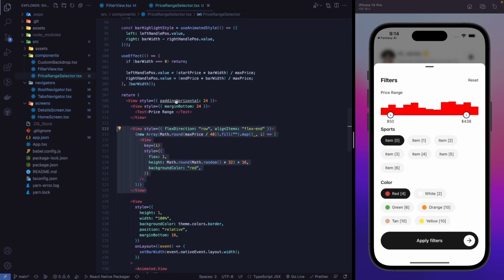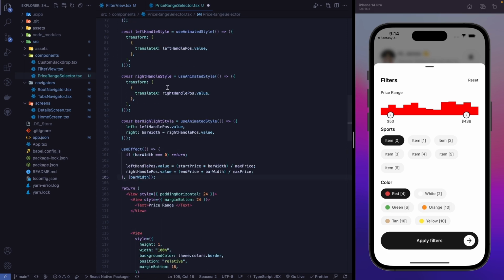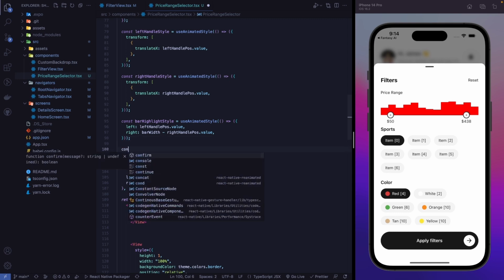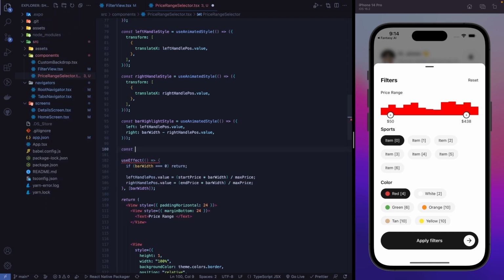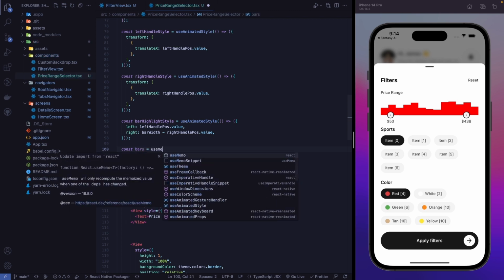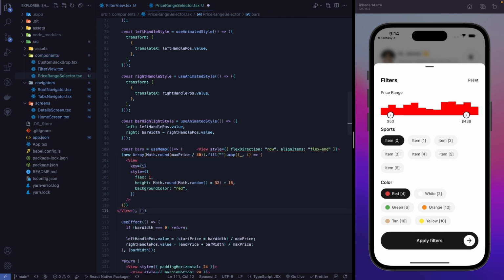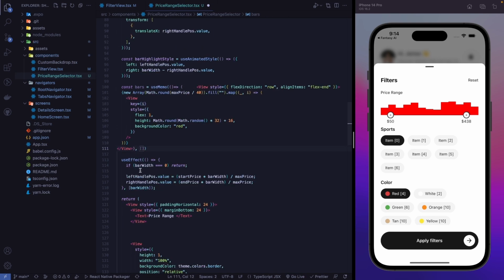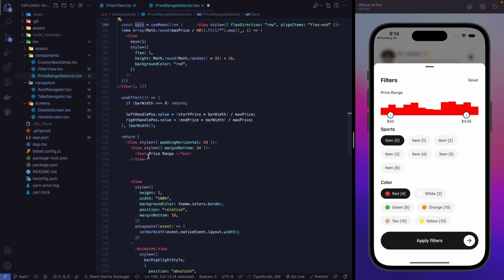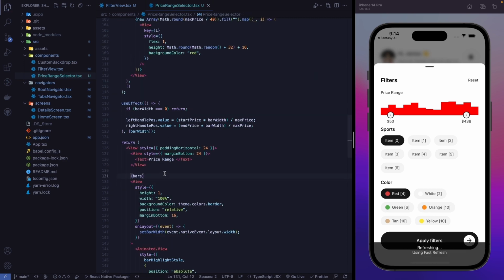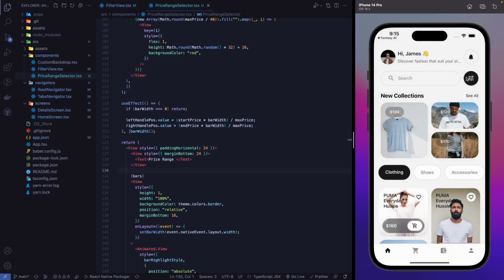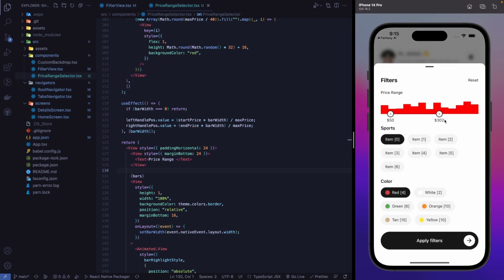So let's grab it and render it inside a memo. So let's do our bars like that, and we can use a memo to generate this, and we will use our empty array so it won't change. So let's just add that there. And now if we change our pricing, it will not change the randomness.